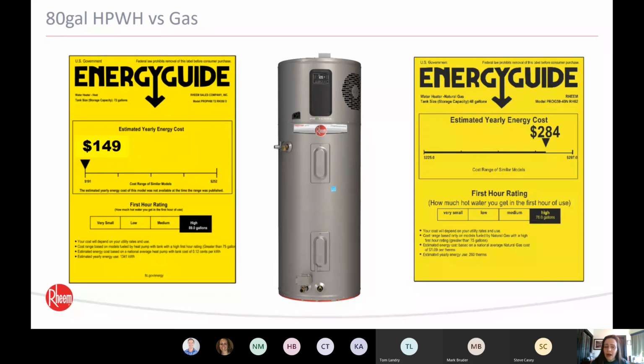So then we compare two that have a higher first hour rating. We're looking at a 50-gallon gas and an 80-gallon heat pump water heater and what those would run. And again, national average, your gas, a little over $280 a year to run.